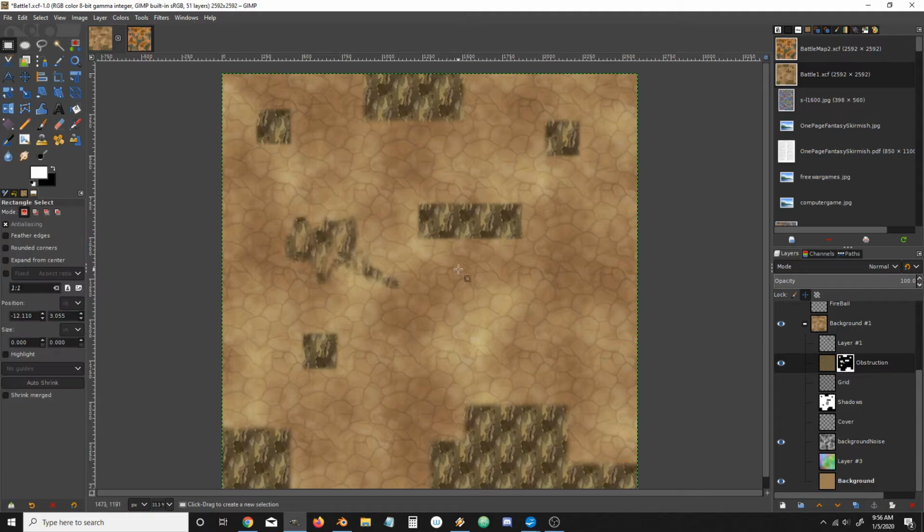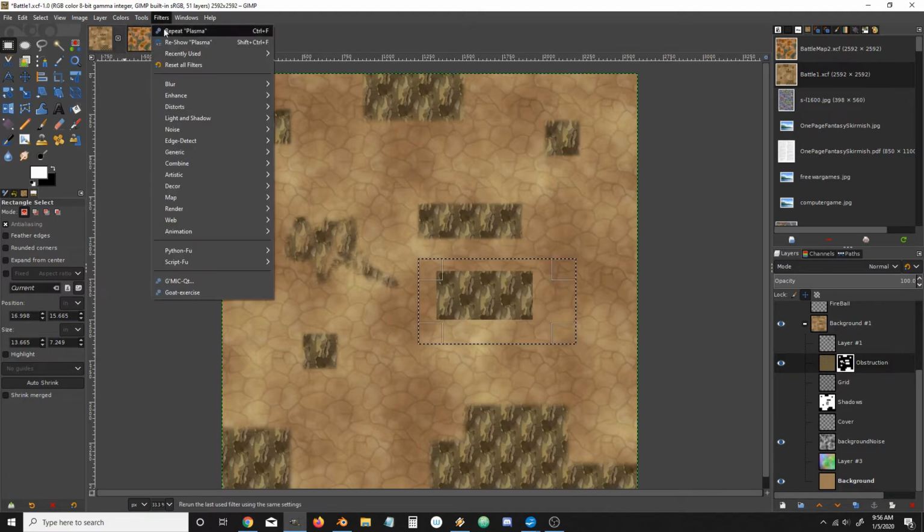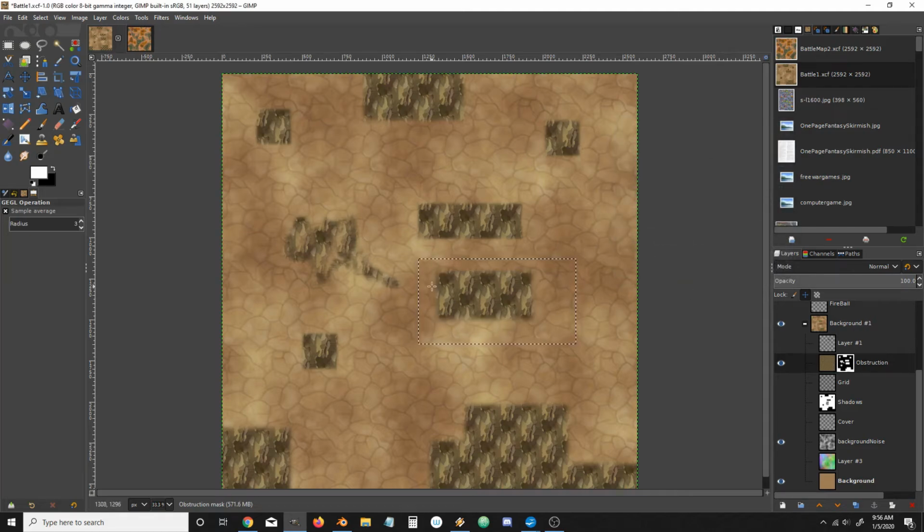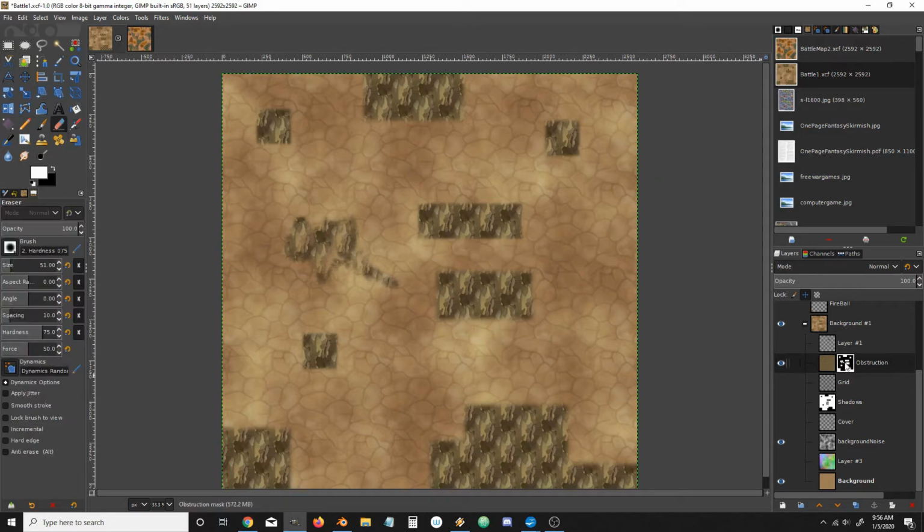Of course, what I actually did was I used the rectangle like that, and then went to Filter, Blur, Gaussian Blur, just like that. And anyway, so you can make changes like that to your layer mask, and then just come back and erase it.